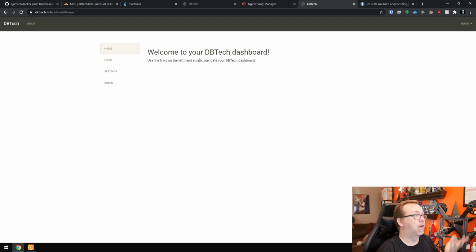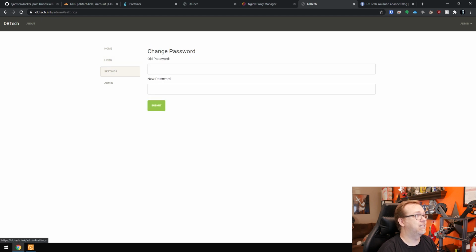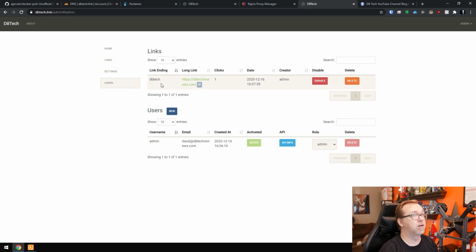So if I go to home, nothing on the home link there. Links, we've got settings, again, passwords. And then here, we've got more options as far as users. We can see what's going on here. We can create new users. We can delete users, change their permissions, that sort of thing. We can also disable links.